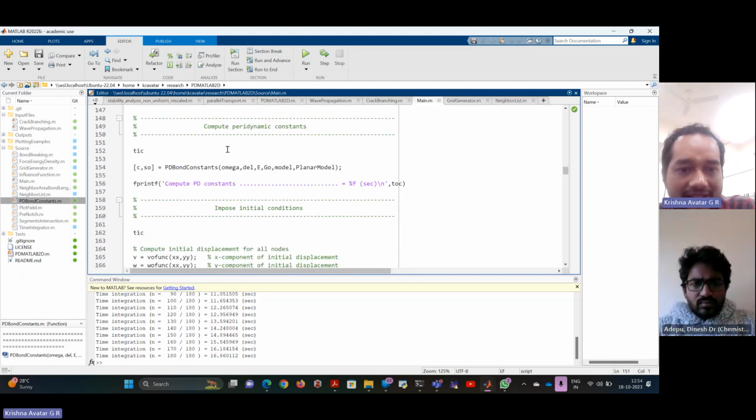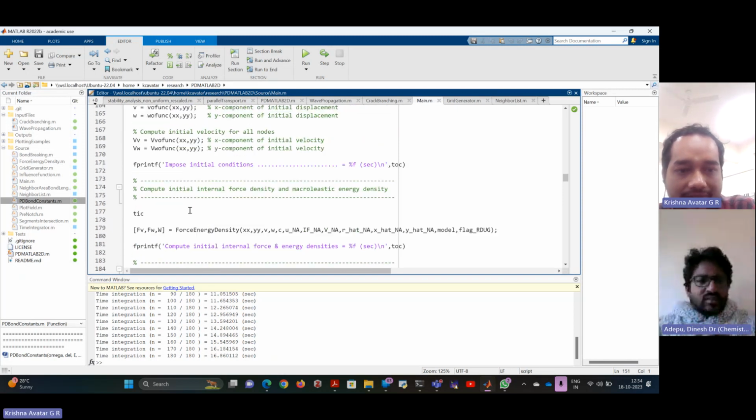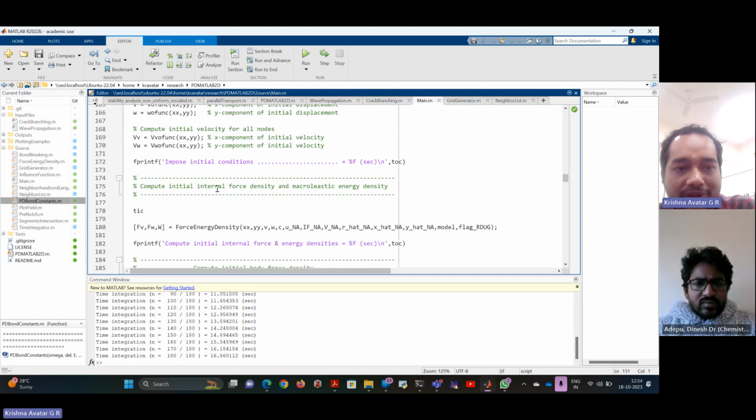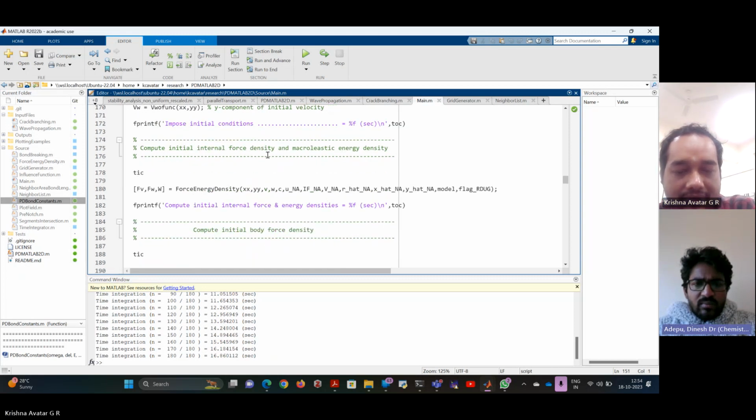Now we can come back to the original. Now we have impose initial conditions. That's fine, you just set some values. Then compute internal force density and macroelastic energy density. It's always force density that we are computing, because we're multiplying by the volume, right? Remember that integral of T plus T times dV, so that is force density. And this is macroelastic energy density, so they compute it here.